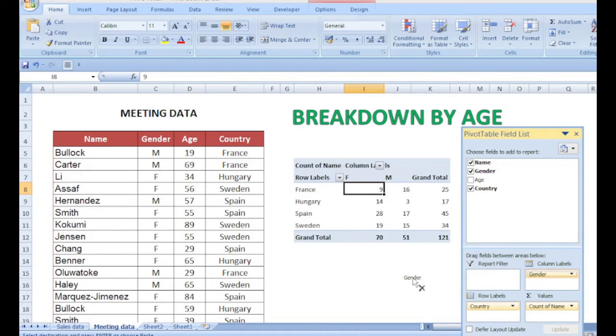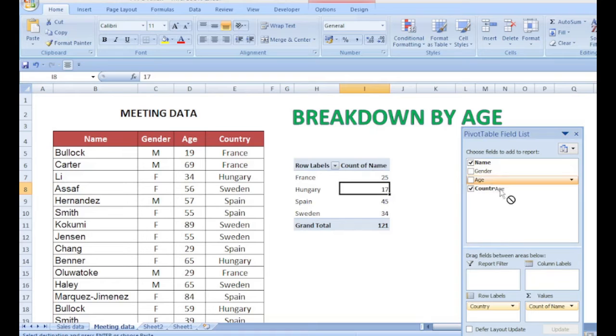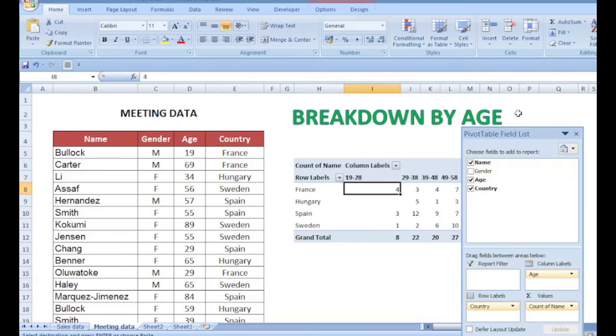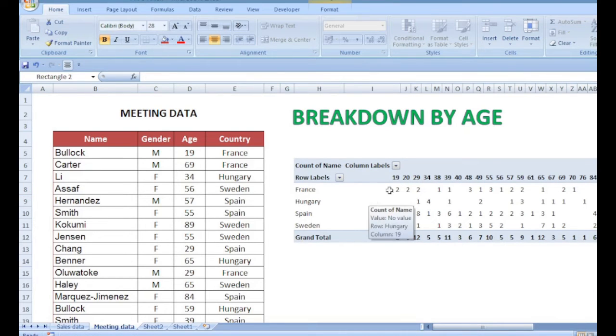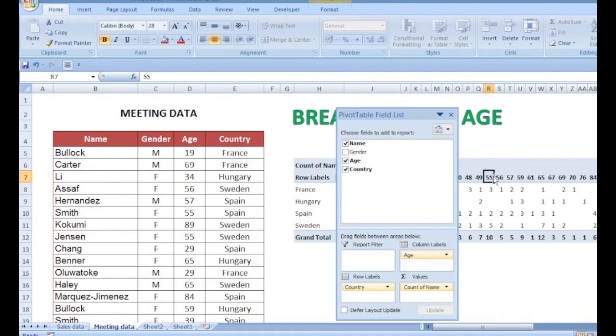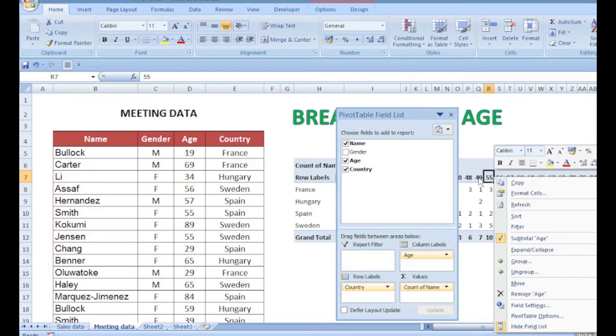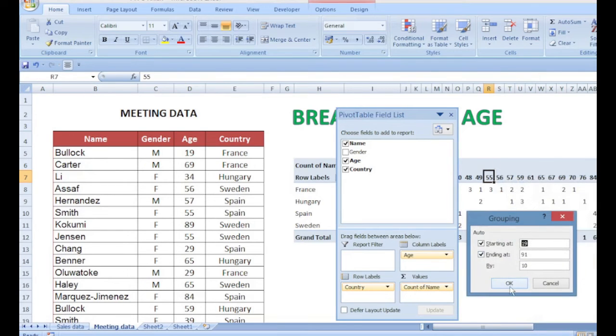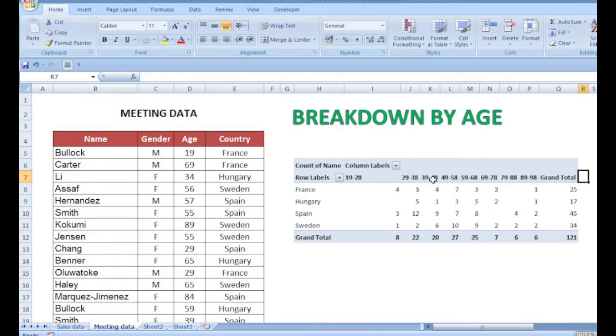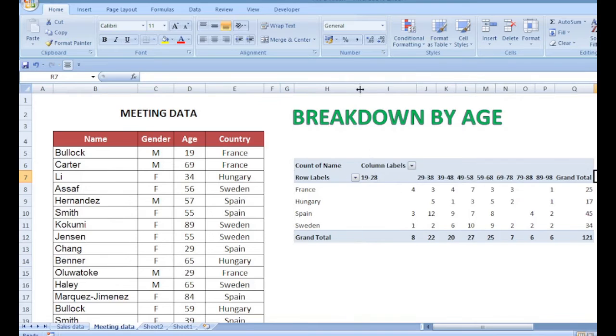Remove the gender from the column label and put age in the column label. Now this is a breakdown by age. You can see that for each age the number of people who attended is given. But suppose you want to group the age in brackets of 10. Group. Okay. You can see that it is grouped into tens.